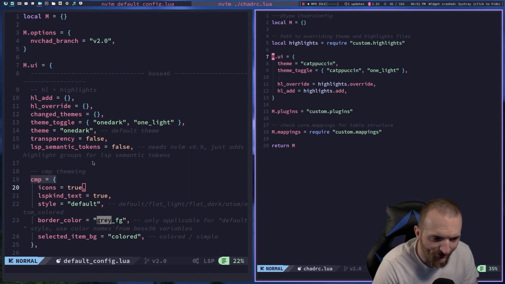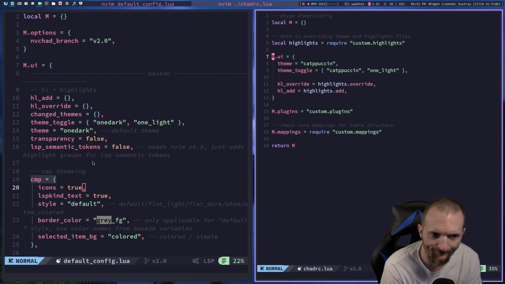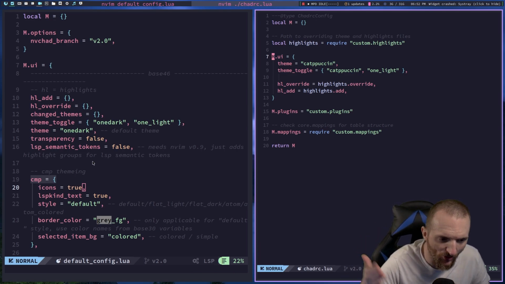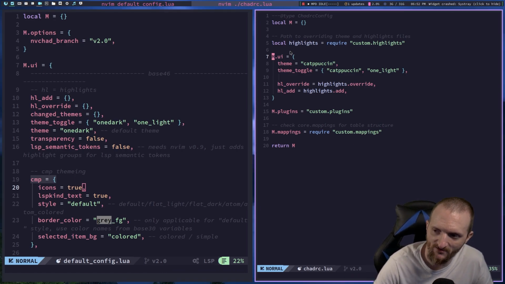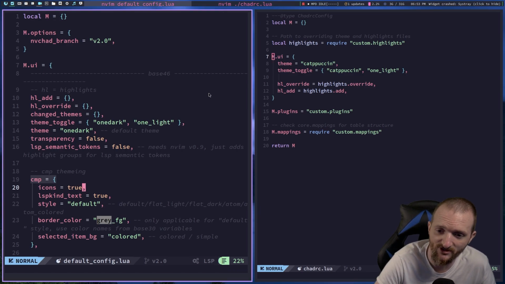So whenever we just changed the theme, it actually wrote the theme in our custom highlights config for us. It automatically did this for us. We didn't have to do anything. So you can see right there.